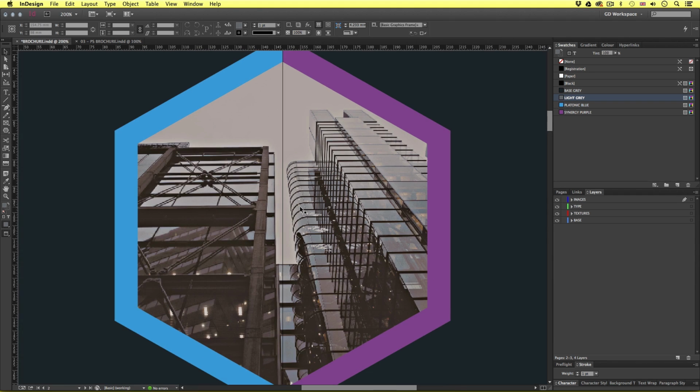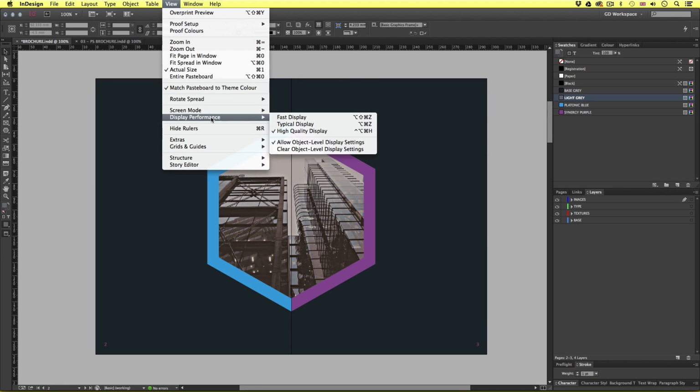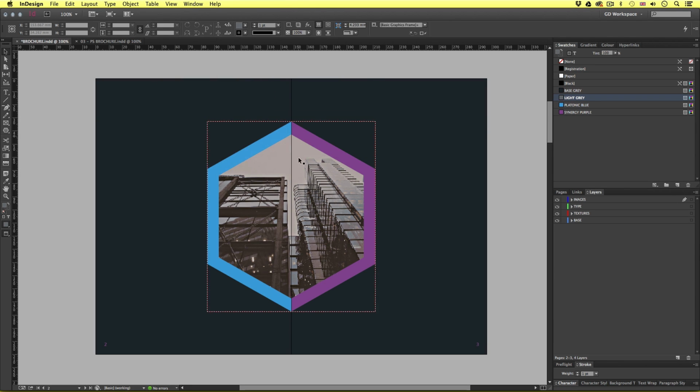Now, InDesign is an extremely efficient program. Soon, this document is going to be filled with multiple images. If we keep the view setting set to high quality, this may slow the computer performance down and hinder our workflow. So I always keep my display view set to typical display. The images may not look crystal clear, but I know they are correctly placed into the document.